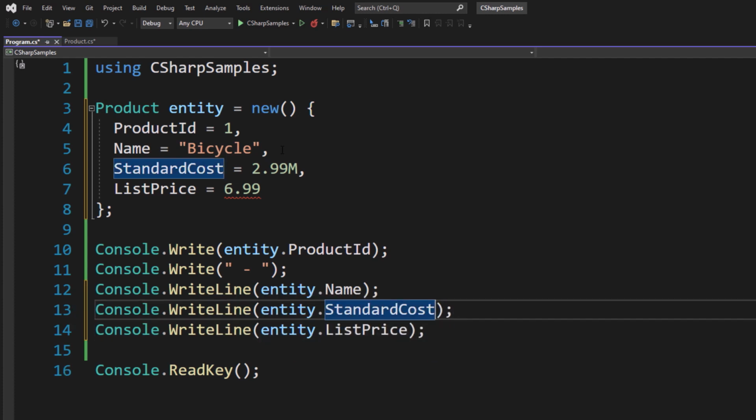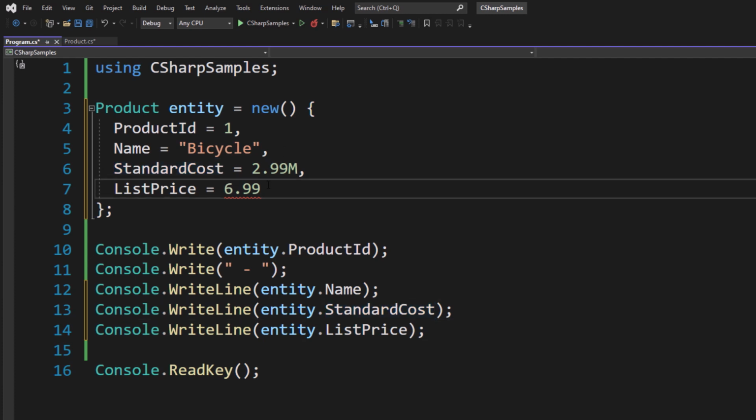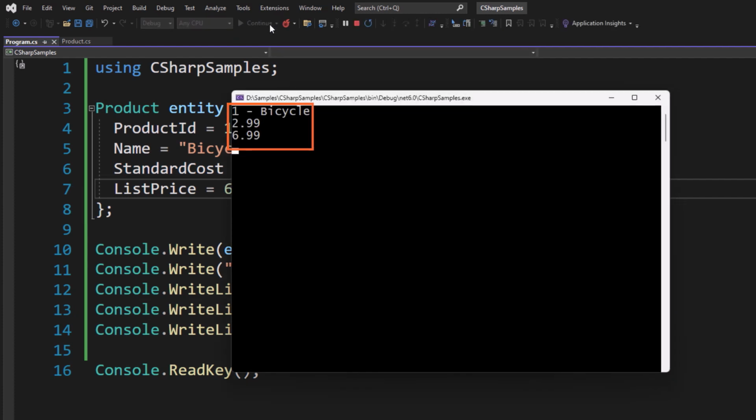Now, one thing I want to do though is if I go ahead and run this, and I apologize, I forgot the M here up at the top. If I run this now, there we go. We get the standard cost and the list price after the product ID and the name has been displayed.